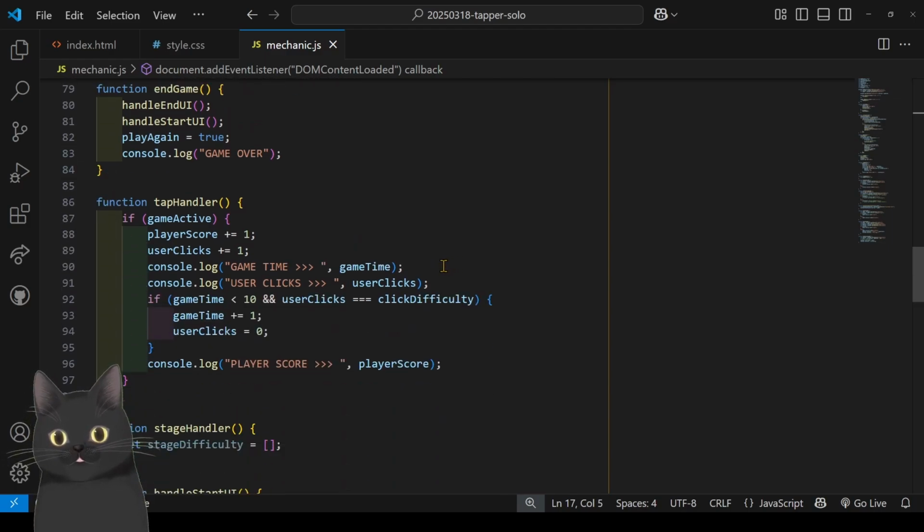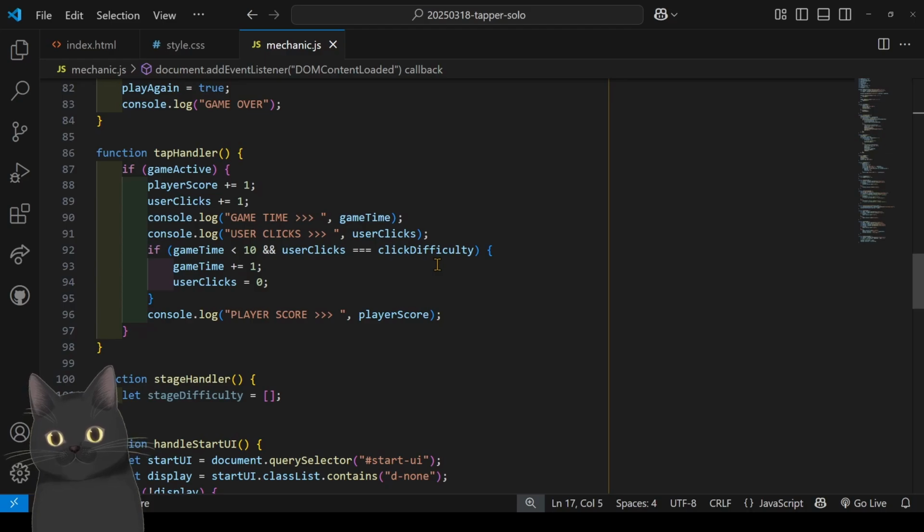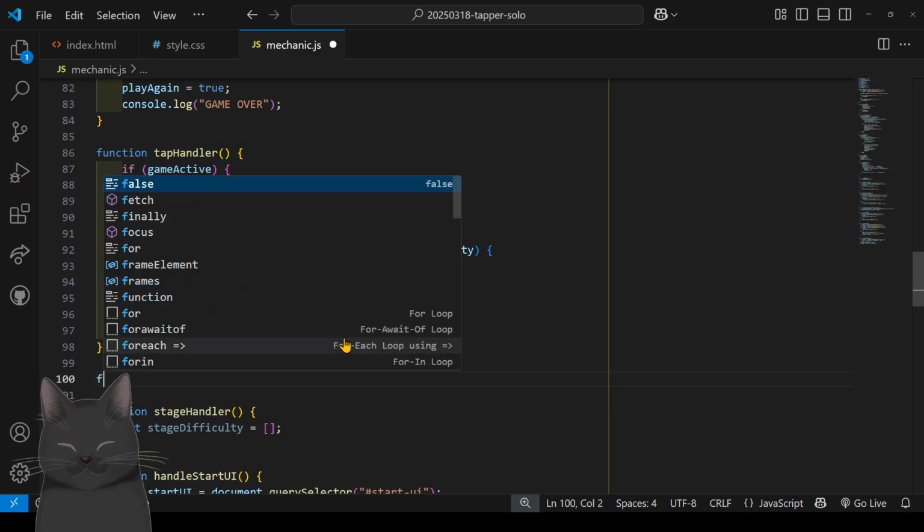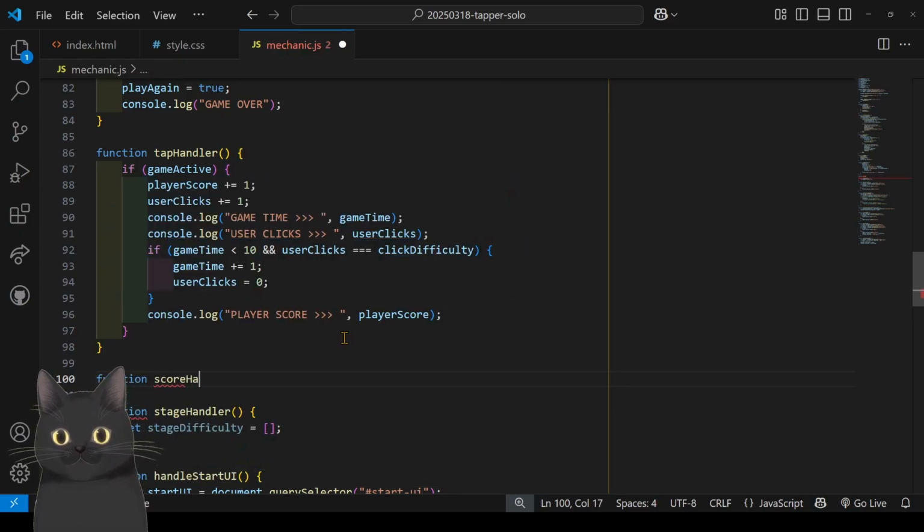This looks more like the score handler rather than the tab handler. But okay, that's okay. So I think we'll separate the score handler and the tab handler now. So let's do function score handler. So this will handle the scores.